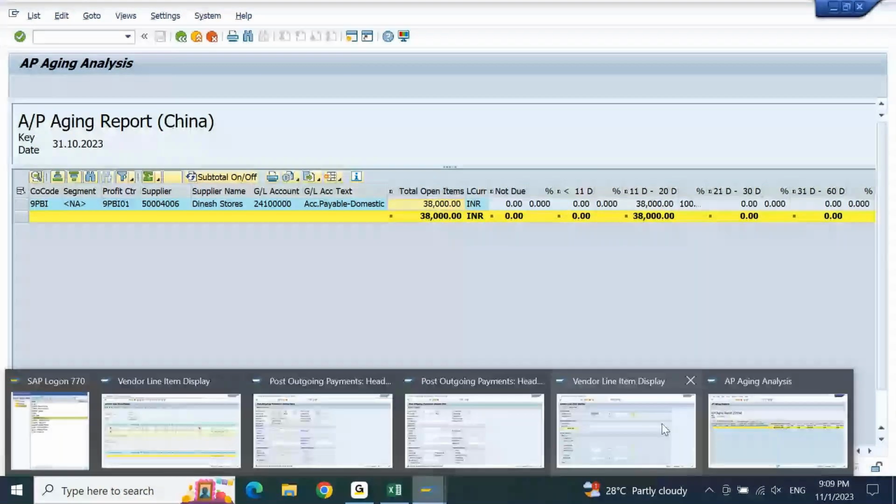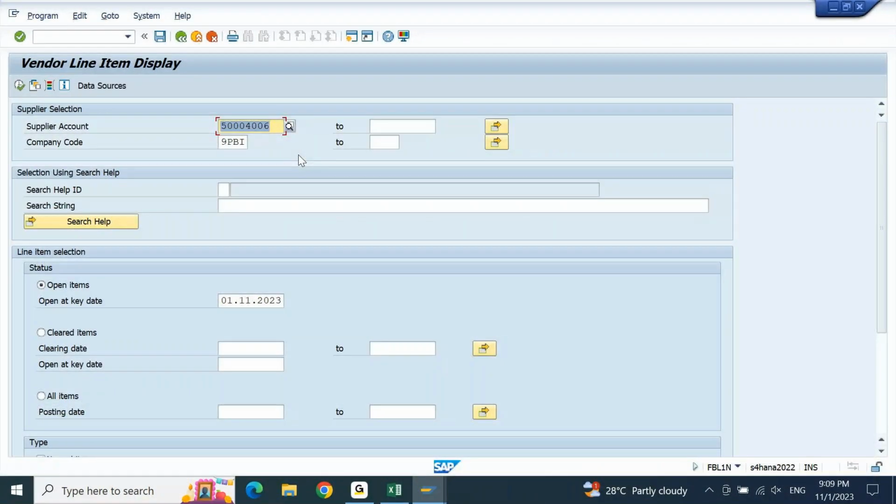Go to the vendor line item report. In the vendor line item report, make sure the report date of your aging and your line item report are the same. I executed the aging report on 31st October 2023. I am executing the vendor line item report also on 31st October 2023. Let me run the report.